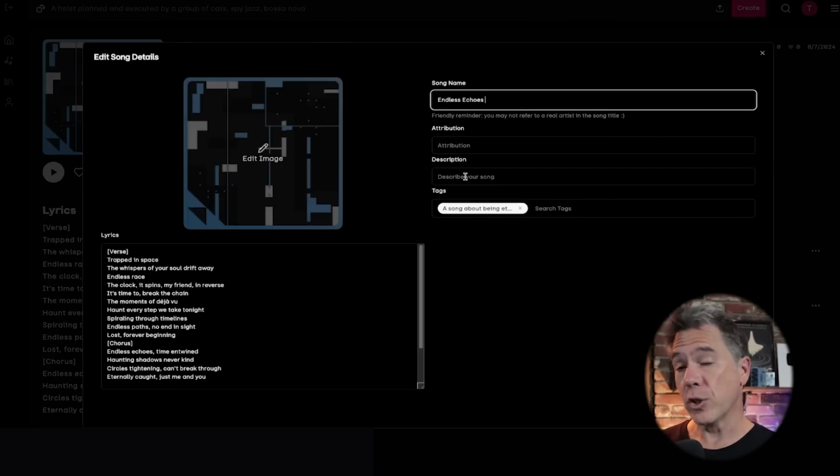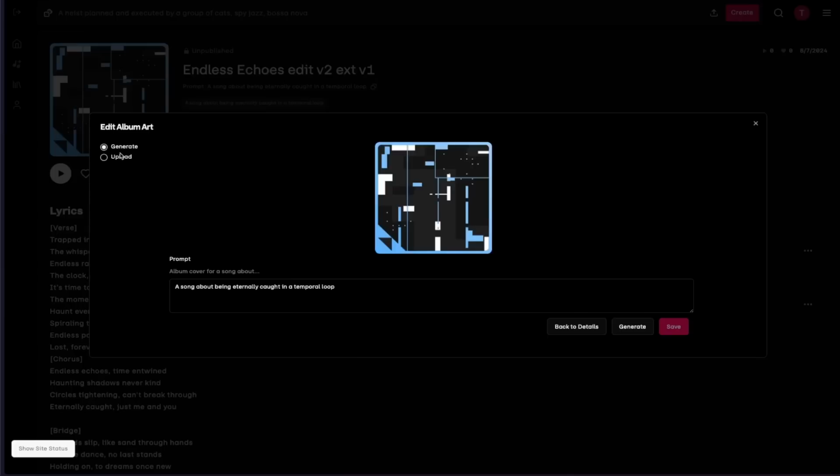You can also add a description about your song and add some relevant tags. If you want to swap out your cover image as well, you simply hit the edit image button. Here we can either generate an image. They actually do provide an image prompt down here for you. If you want to come up with something on your own, you can as well.